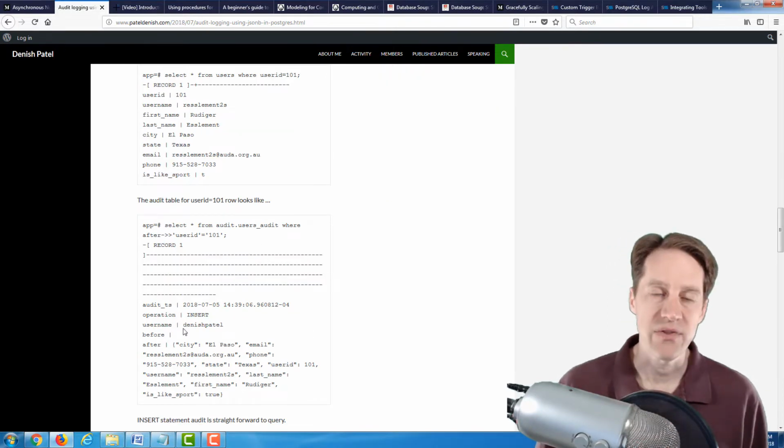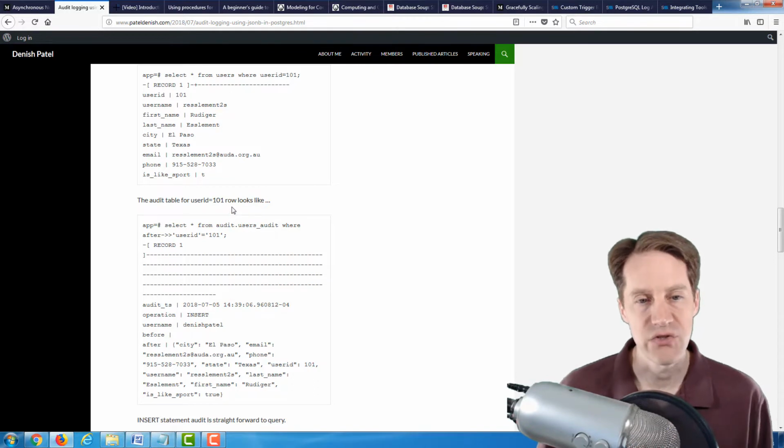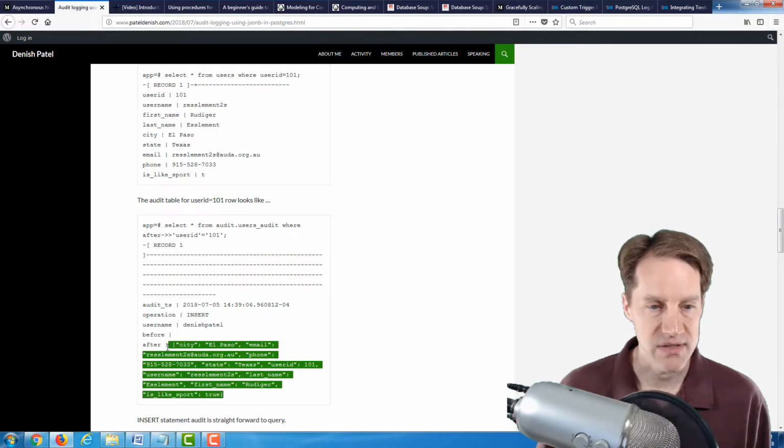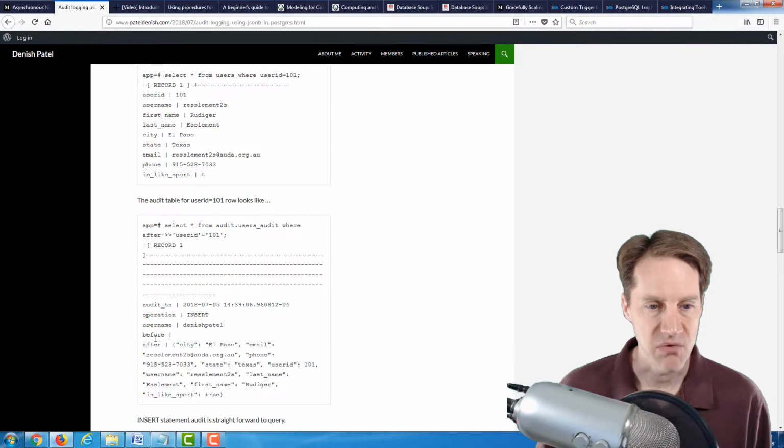And then you can look at what this audit table looks like. He inserts some rows and then does a select from the user's audit table where, in the after column, the user ID is 101. And this is what it looks like. You get to see the before and after for an insert and what user performed that insert.